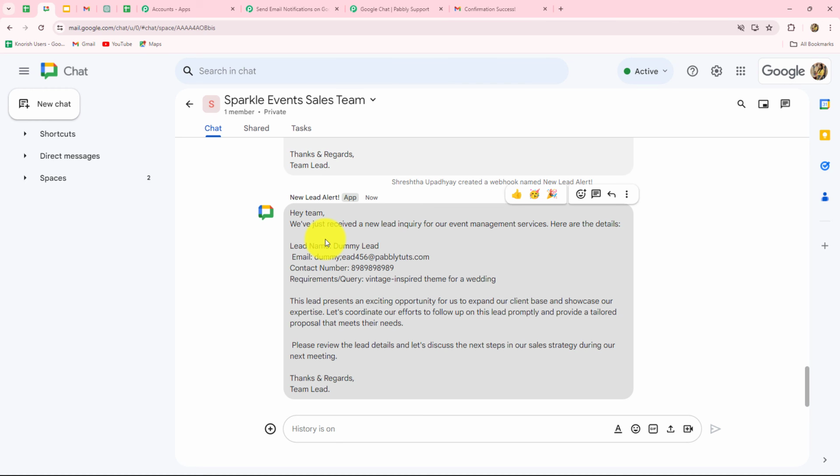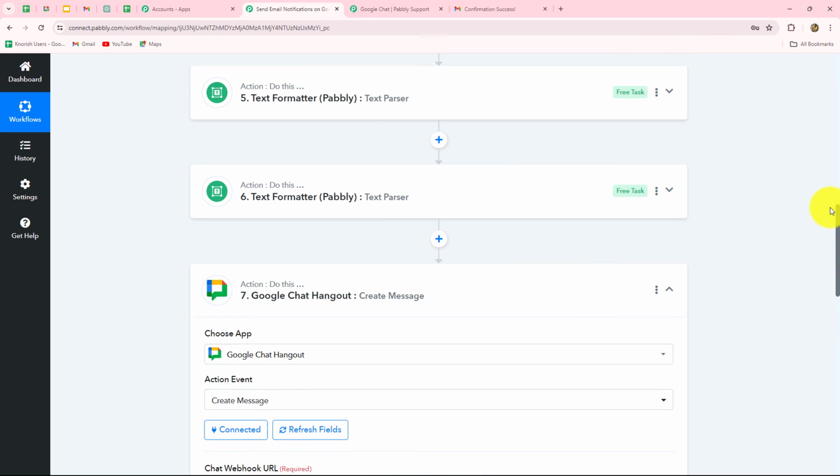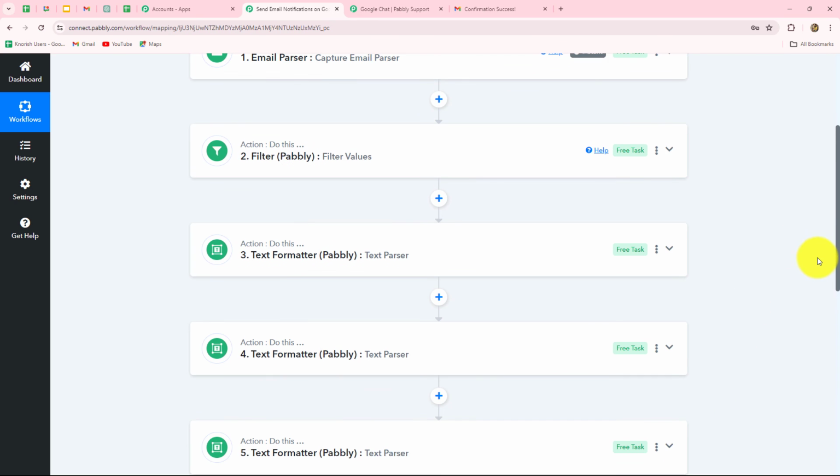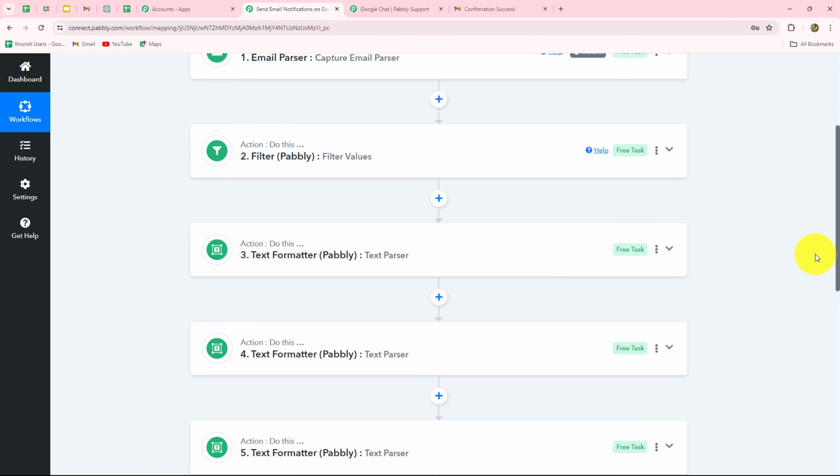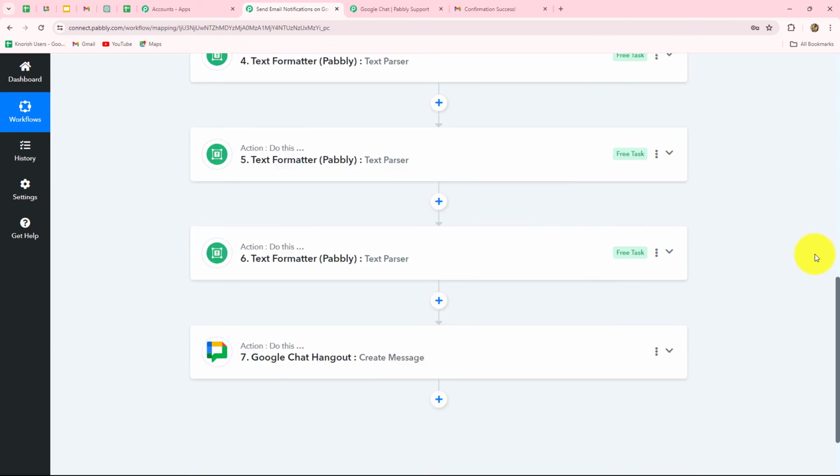So now whenever we receive a new email on our email address, and the email is related to the lead query or the lead alert, then that email will be forwarded with all the details on Google Chat space as a new message. So let's quickly summarize what we have done in this workflow. We have taken very simple steps: trigger and action. In trigger, we have taken email parser, and in action, we have taken filter, text formatter, and Google Chat Hangout.